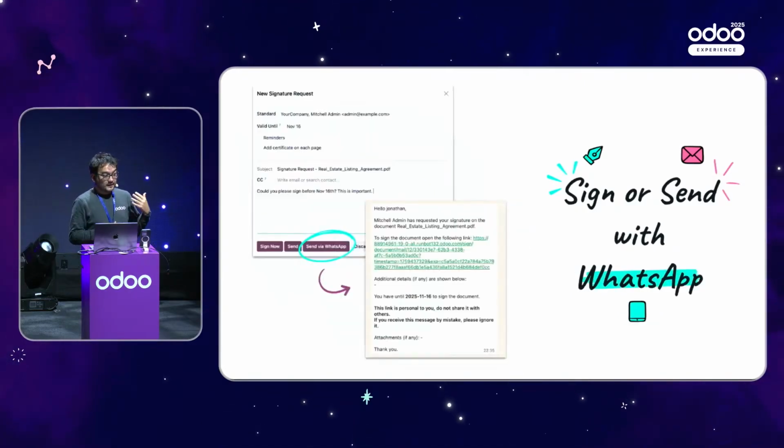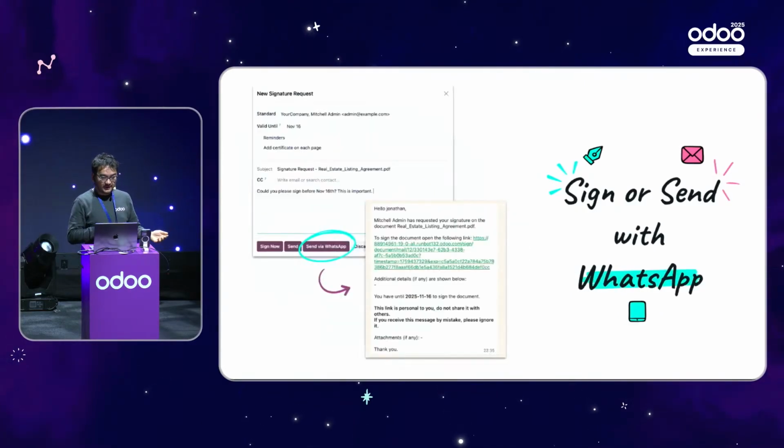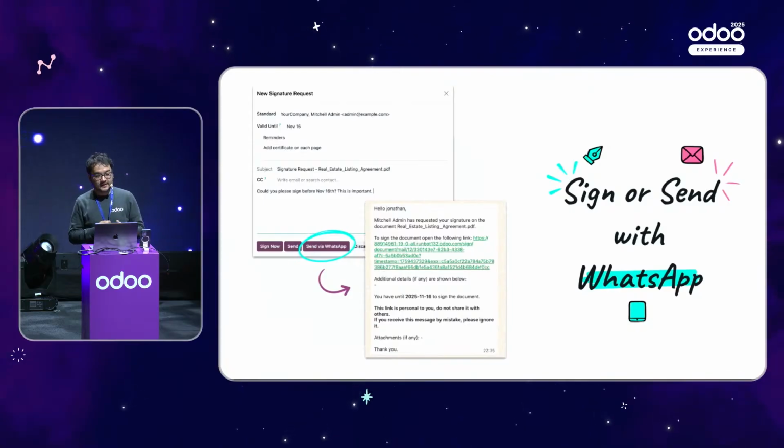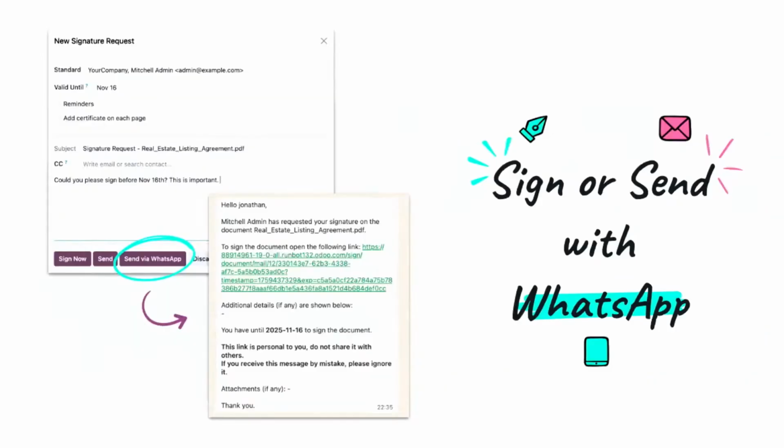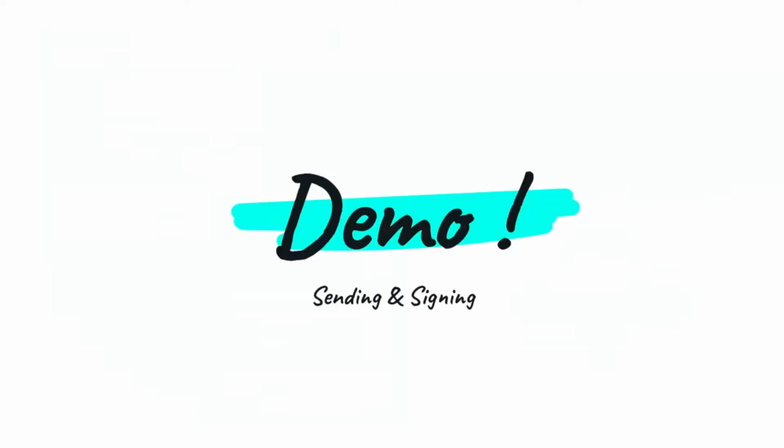Next up, it's something we're quite excited about. It is now possible with Odoo 19 to send your sign request via WhatsApp. All you need is a phone number, and people get the document with the request straight on their phone, which also helps people to quickly sign on the go wherever they are. All right, so let's follow up with, okay, and there's much more I'm going to show you. So let's follow up with a quick demo on sending and signing.